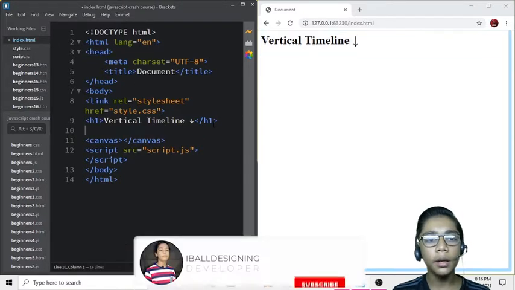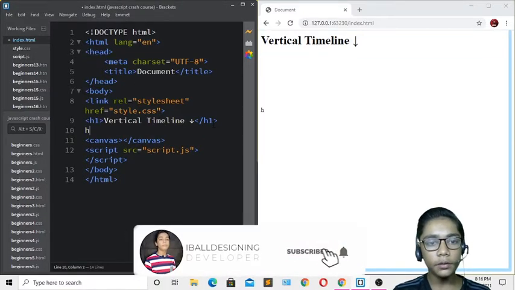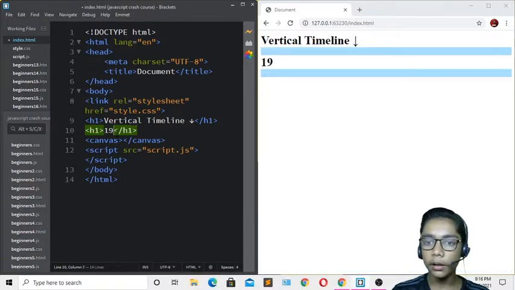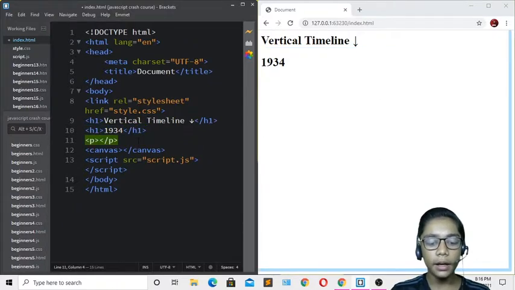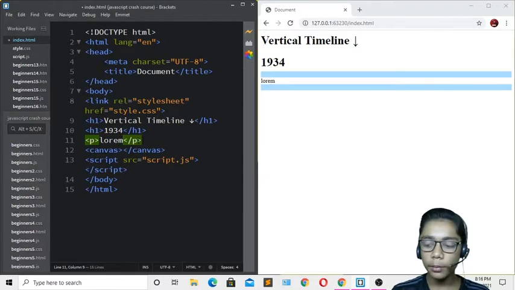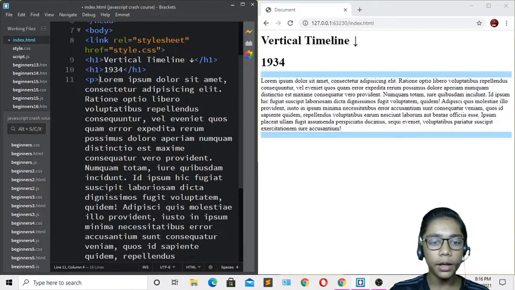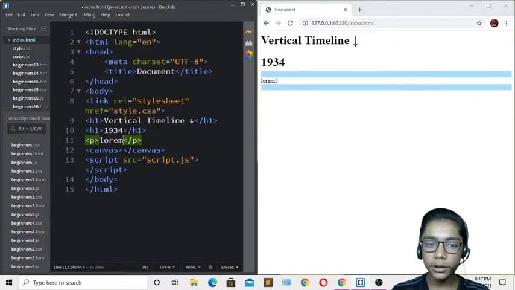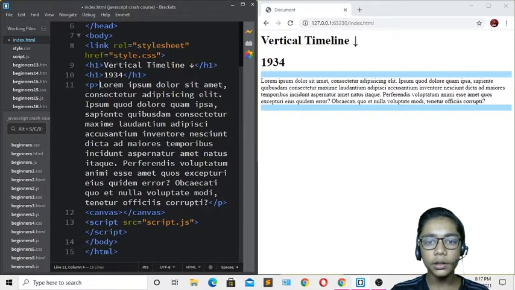I'll write the h1 tag again, and in this h1 tag I'll define 1934, like that. Then I'll write a p tag, and I'll write lorem 90 and press tab. You can see I've got all the lorem text. I'll change it to 50, so now we have some text.